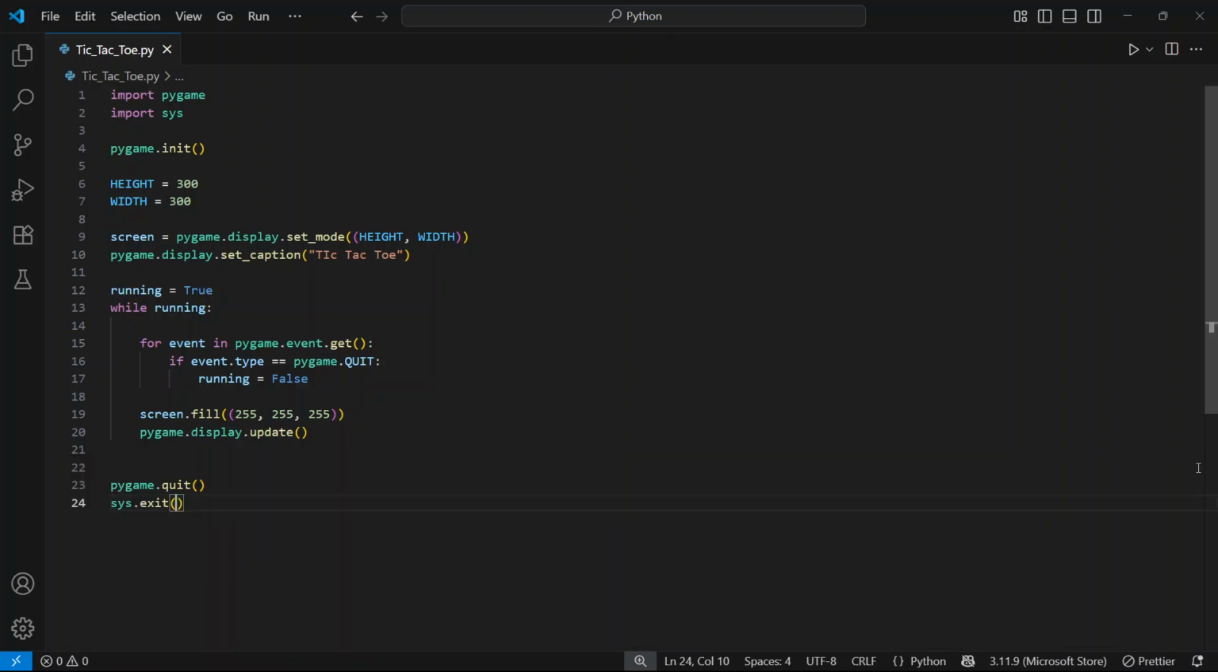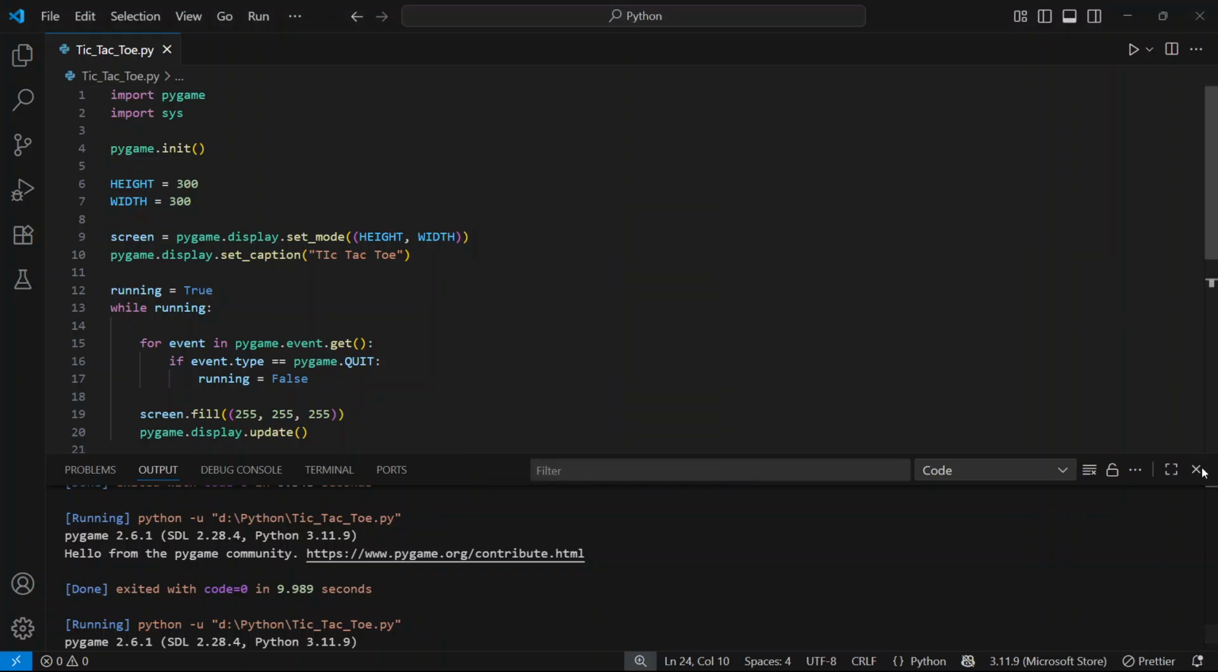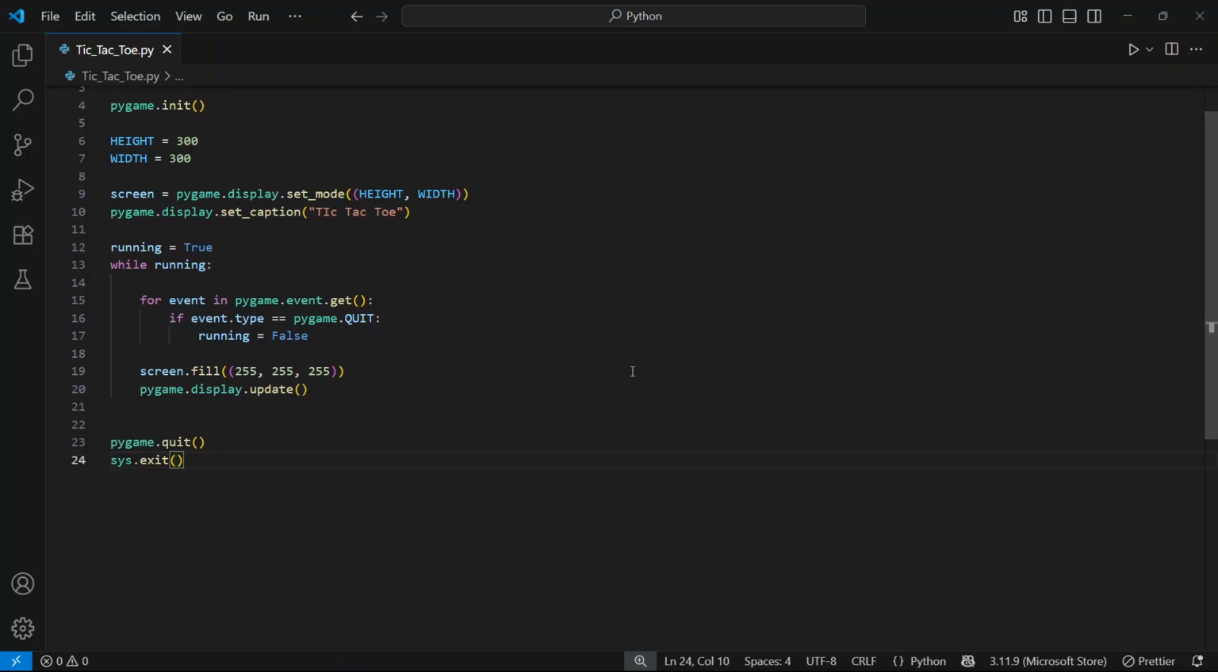First, we want the lines. Here, two horizontal lines and two vertical lines. So for that we use pygame.draw. It should be between the screen fill and pygame display update.